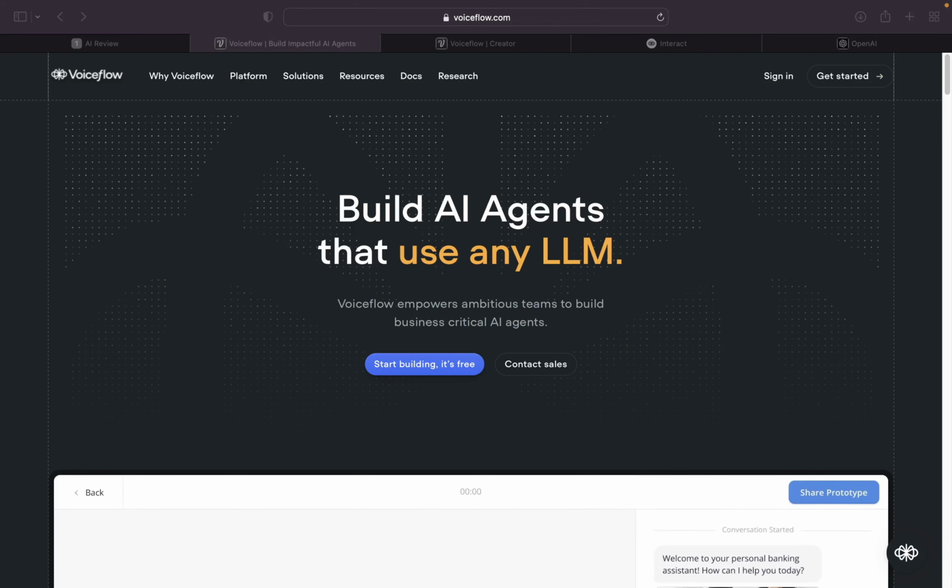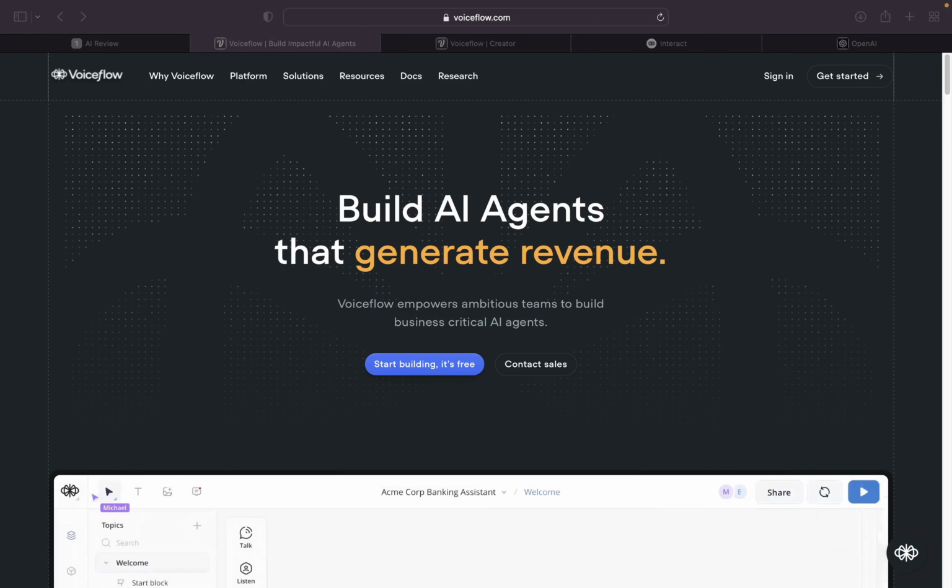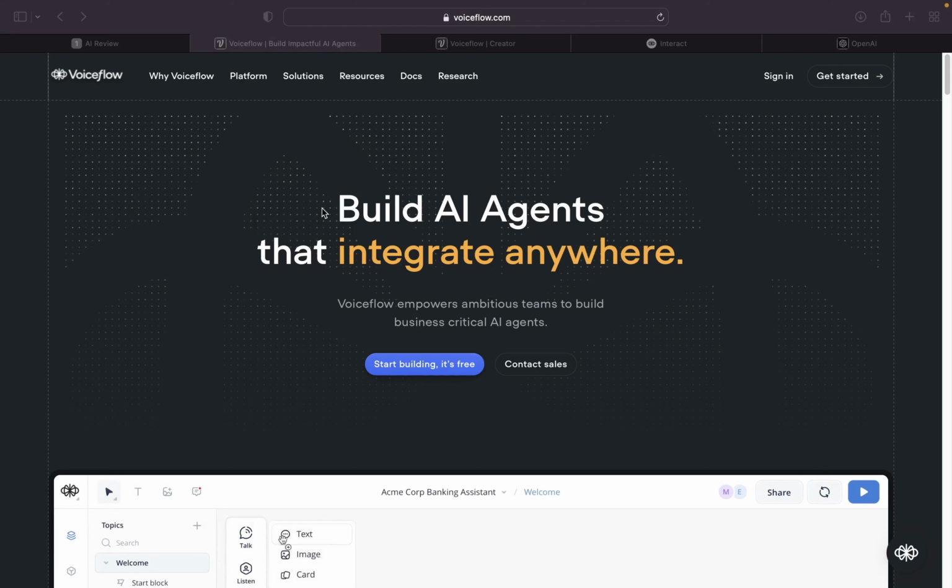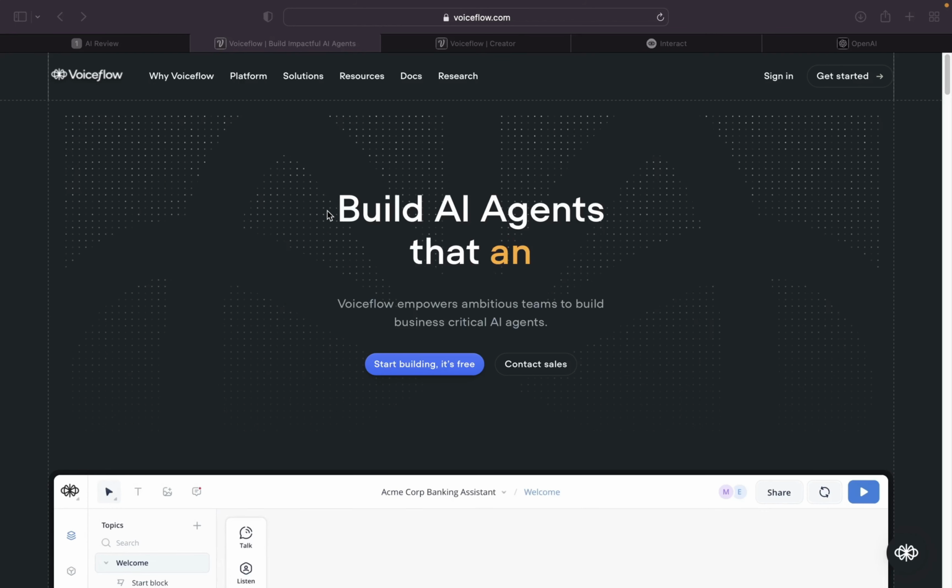Voiceflow is a platform that basically allows you to deploy AI agents for various conversational AI applications without coding. So we're going to use Voiceflow to basically simplify all of this process, and you're going to see it visually. Voiceflow, as you can see right here, is mainly used for building AI agents. So what we're going to do is just one use case. There's a lot of use cases that you can use Voiceflow for.